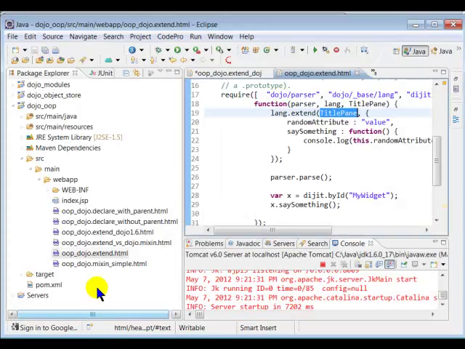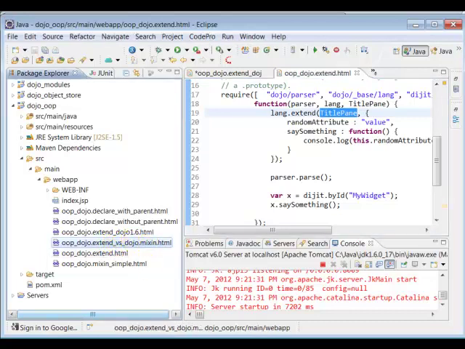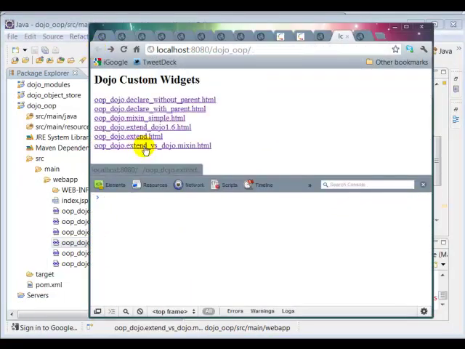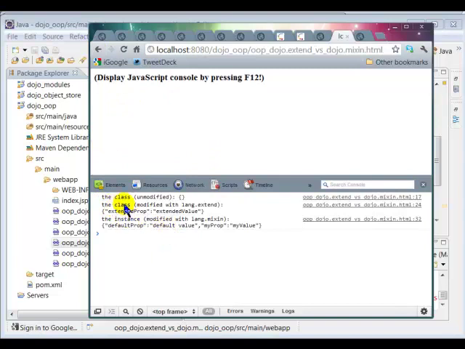Now the last example compares extend versus mixin. Again, the difference between mixin and extend is that mixin is between two objects and extend is for extending the prototype. Let's run this. Basically, it displays this information. Let's see the code.